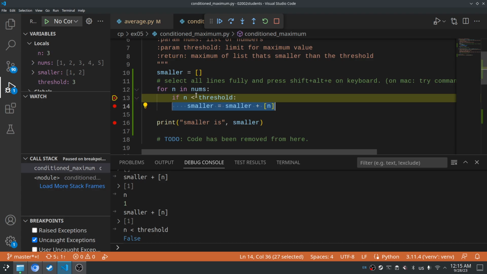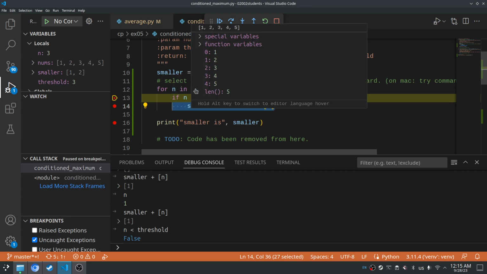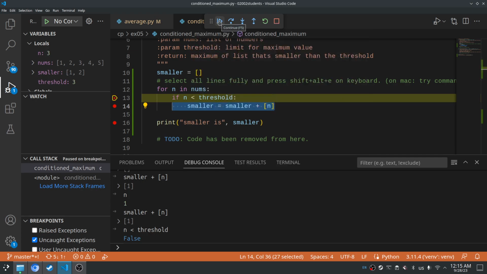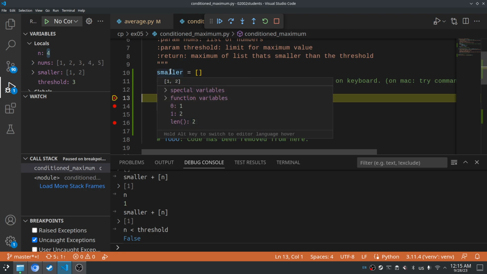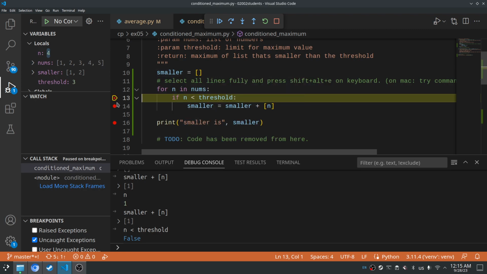This breakpoint will not be triggered, and in fact, it's going to stop again at line 13. But n will no longer be 3. It will in fact be equal to 4, because 4 is the value in this list that comes after 3. We can see that at the very top. So I just press continue, and that is indeed what happens. n is now equal to 4. Threshold is the same value, and this if statement is not triggered. In other words, the variable smaller is no longer being updated.